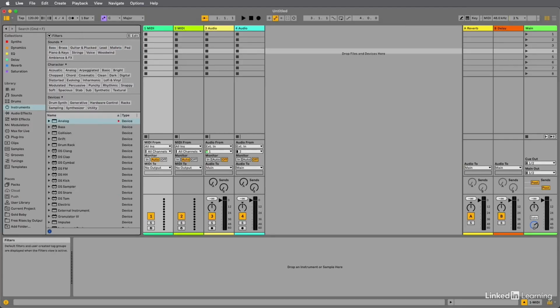Now up at the top, I can right click and I can change the different filter groups that I see by clicking one that doesn't have a check mark next to it to add that, or clicking one with a check mark to get rid of that from the available filter groups that are there.